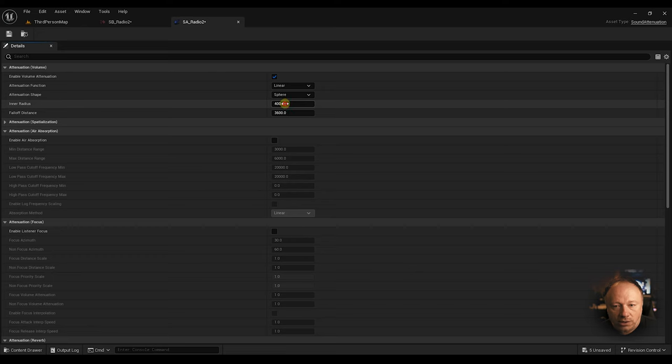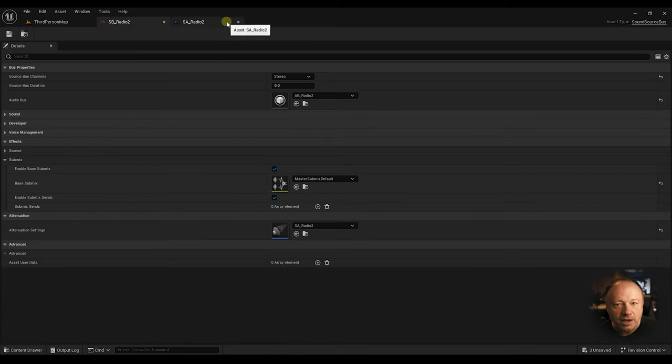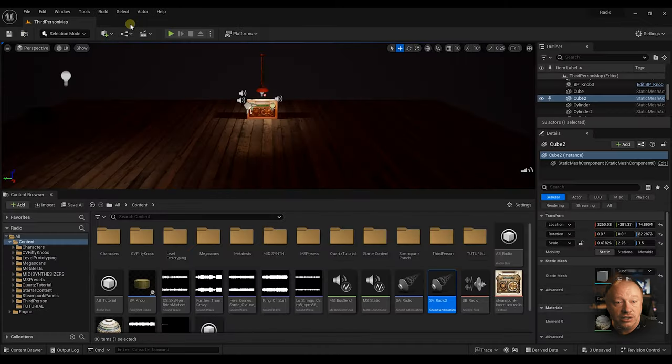Let's go closer, and let's make this a little bit smaller. Let's go 850 units, because we're going to do a smaller listening radius. Okay, so that's how you set up the audio bus and the subgroup.